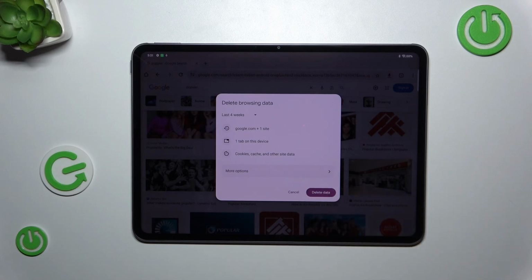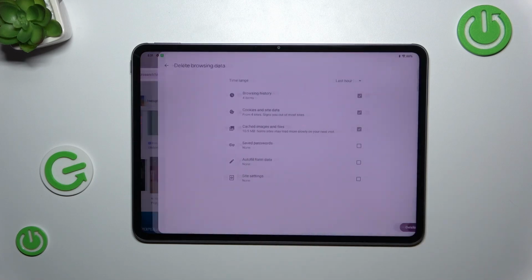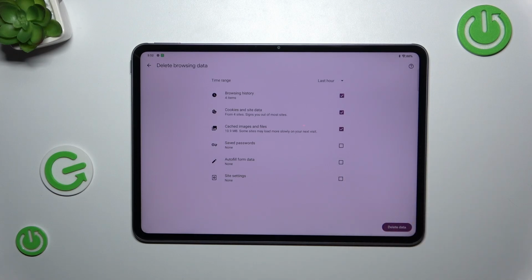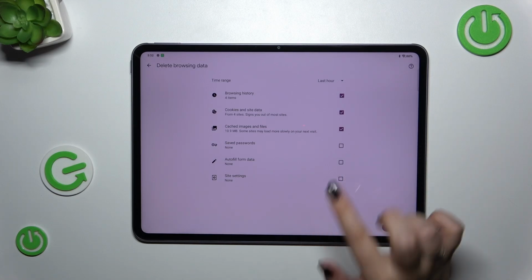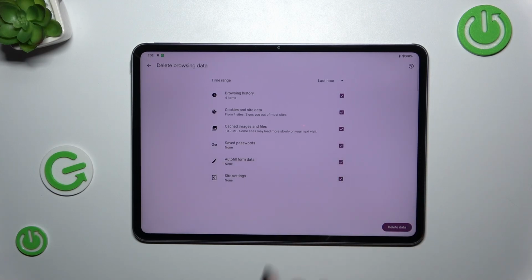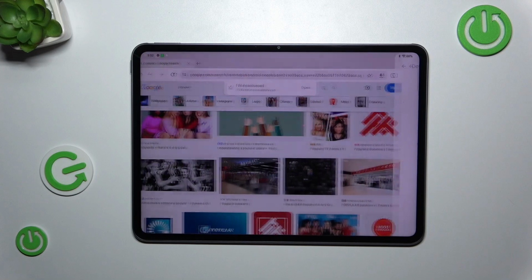However, if you want to remove some advanced browsing history, tap on more options, and here we've got it. So saved passwords, autofill form data, and site settings. If you want to remove it, just mark it, change the time range again to, for example, all time or whatever time range you need, and then tap on delete data.